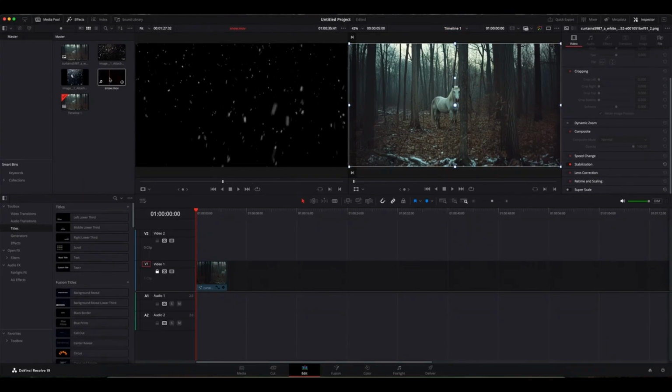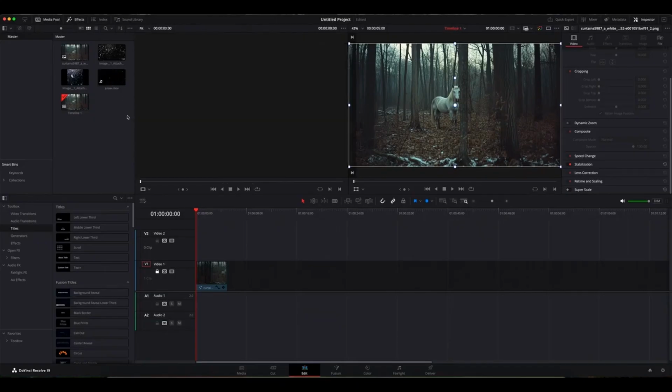That's fantastic. So I'm going to show you guys how to add that to your footage. Okay. So what we have here, it's a picture of a horse in the woods, and I created that in Midjourney.